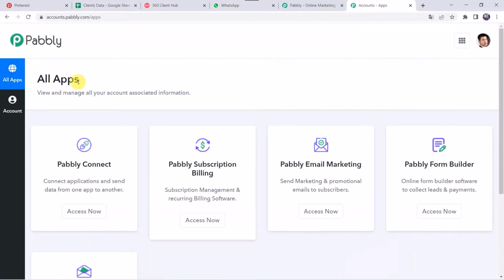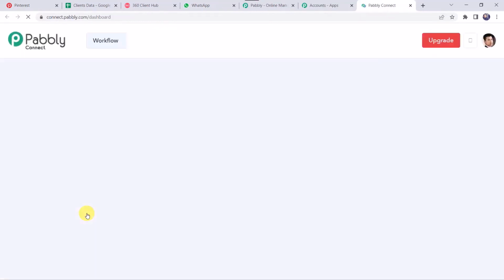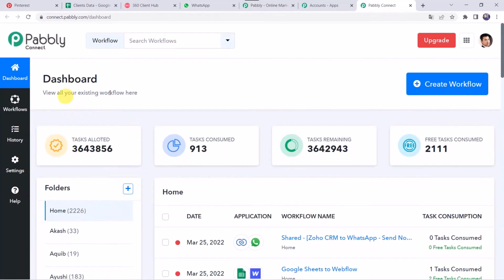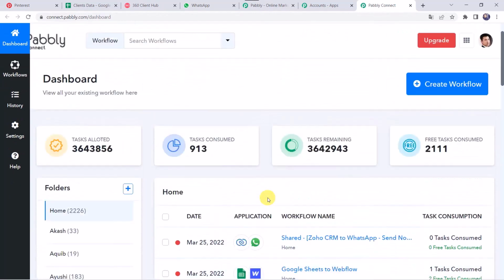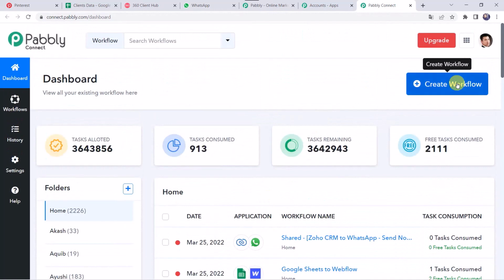In the all apps section, come to Pabbly Connect and click on access now. This is the dashboard of Pabbly Connect. Here we have to create a workflow. For that, come to this plus sign and click on create workflow.